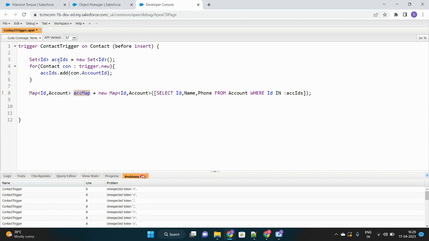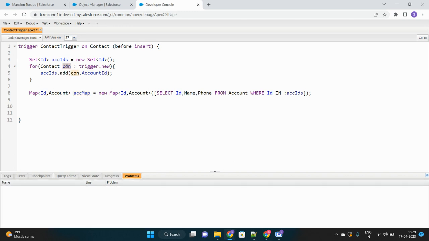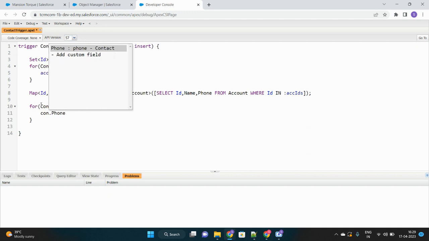Now what we want to do is update each and every contact and fill the phone value of its related account into its phone field. So let's iterate over the contacts once again. The first time we iterated was to get the account IDs of the related accounts, and here the most important part of your scenario will happen.